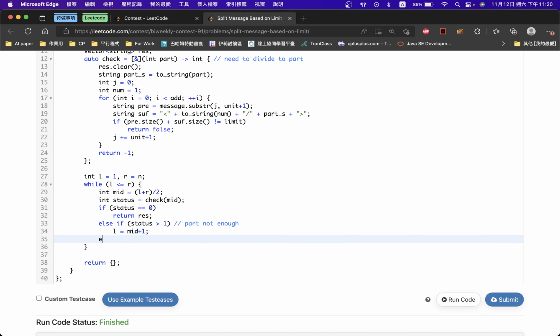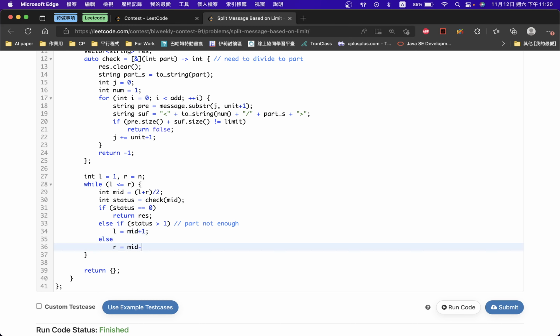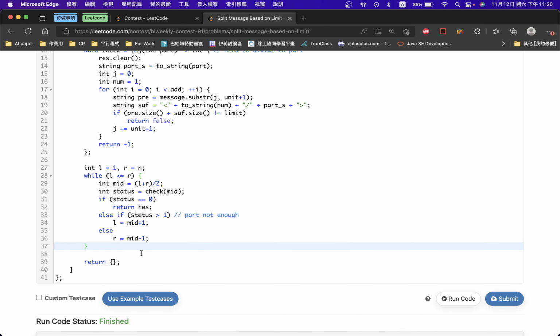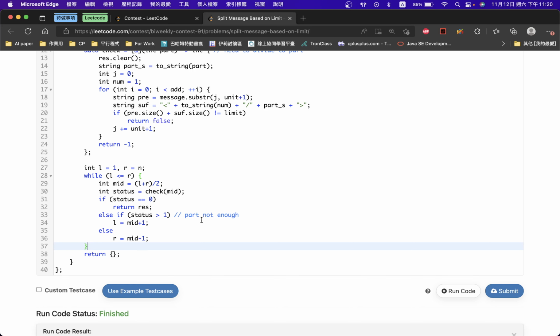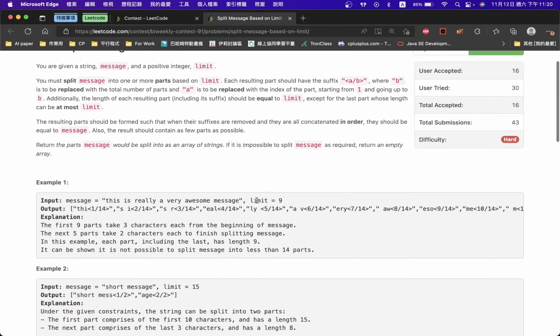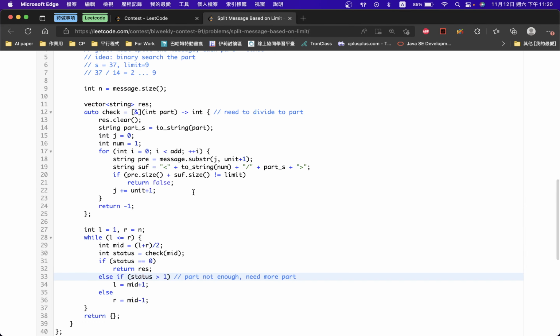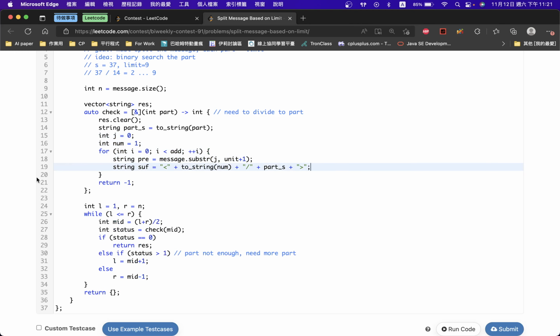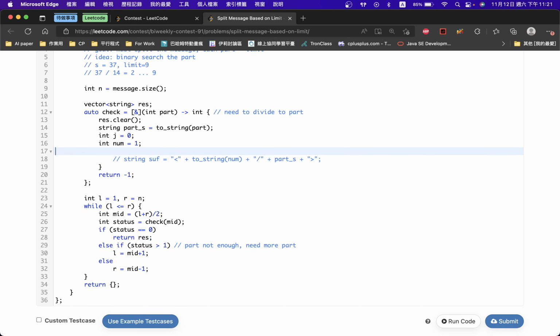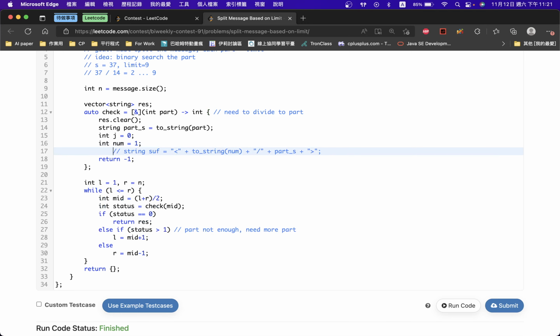Else, we need more parts. We need more parts, right? And okay, so how do we now manage to... oh wow, it's a hard coding problem. The concept is not easy, it's not hard, but the implementation is very stupid. Okay, let's think.